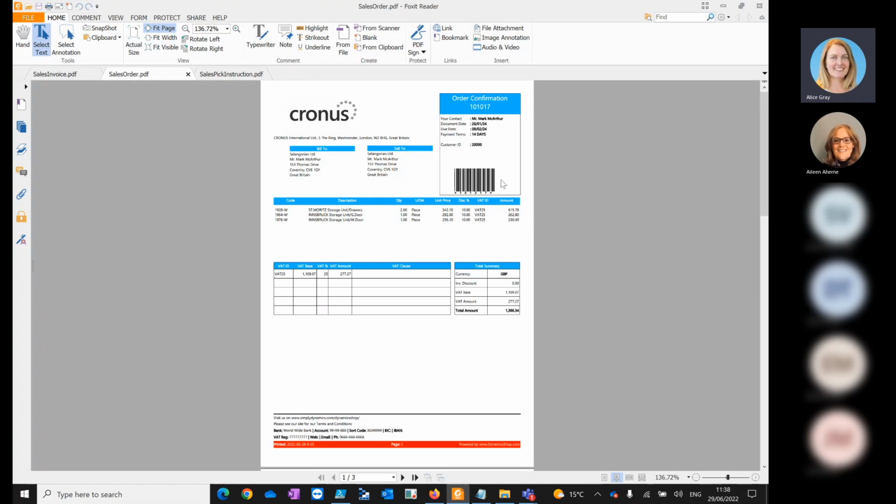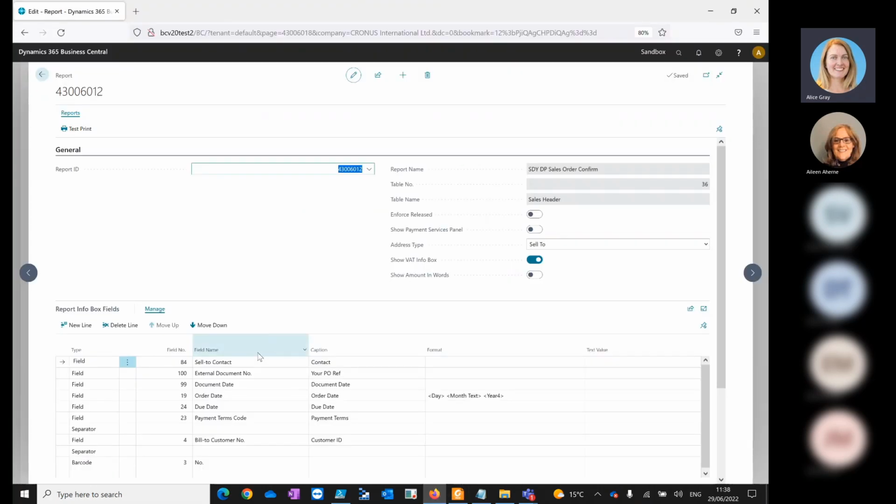And also you have control over if you want to display a barcode or not, and you have control over the content of the barcode. So here I just have it set up so the barcode is displaying the sales order number. So I can just show you how easy this is.